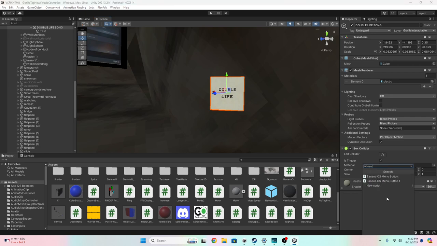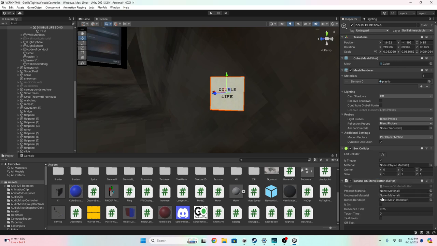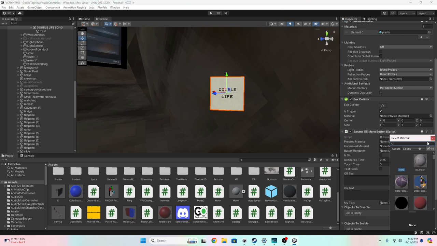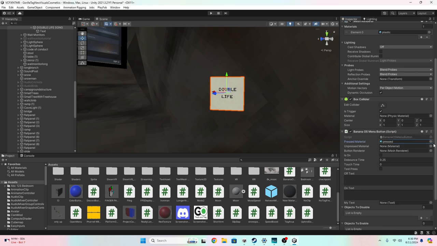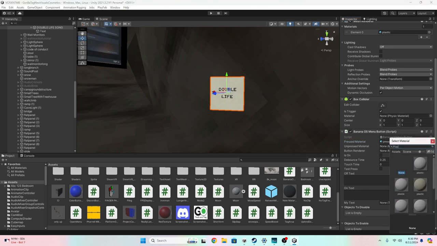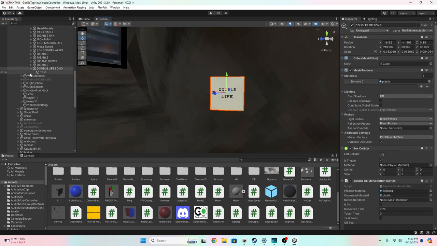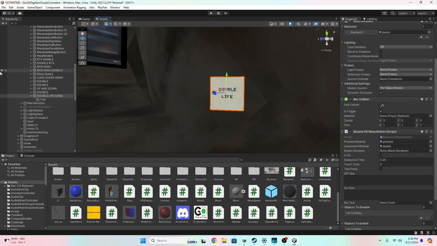and search up Banana OS menu button, and click that. You should see this, and you want to click the little circle on the press material and search up pressed. Click the pressed button, then on the material again, search up plastic, and click on the plastic button, this one. And then the button renderer, you want to drag this onto here.